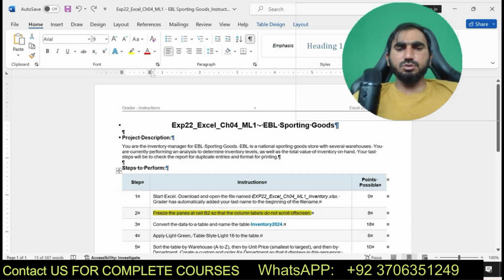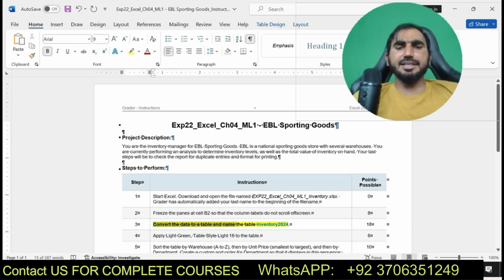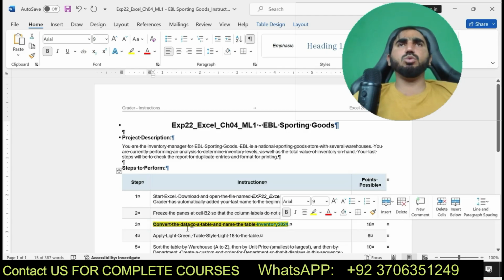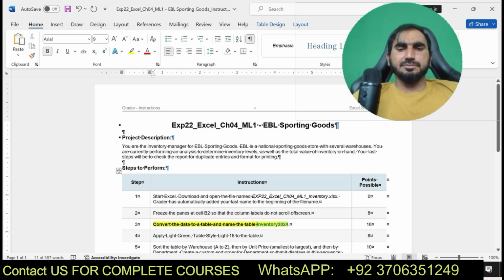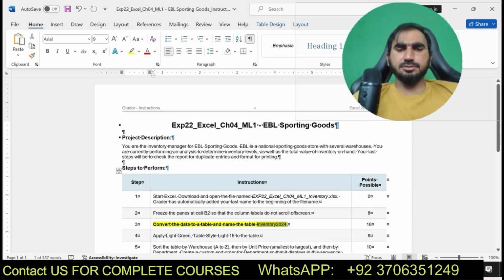Freeze the panes in cell B2. Okay, now I am going to convert the data to a table named Inventory2024. I am going to solve step number 3 here. Convert the data to a table and name the table Inventory2024. Now I am going to convert all the data into a table and name the table Inventory2024.